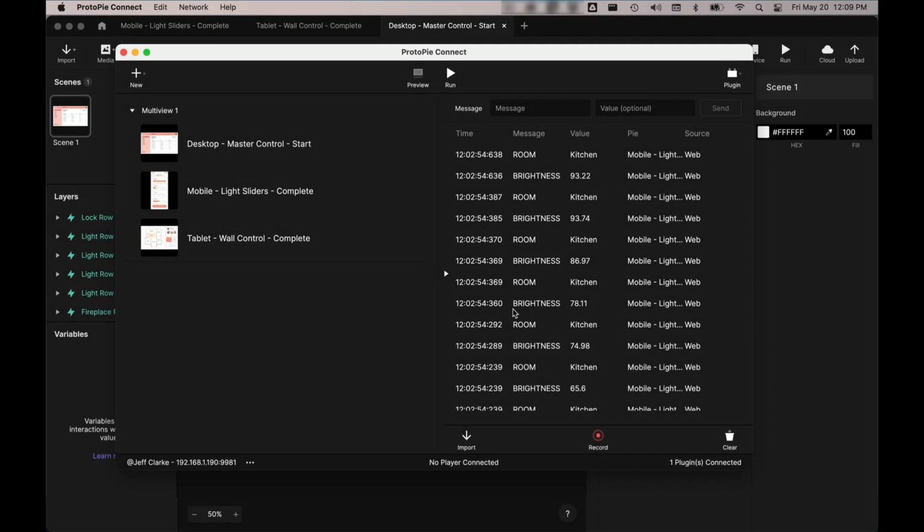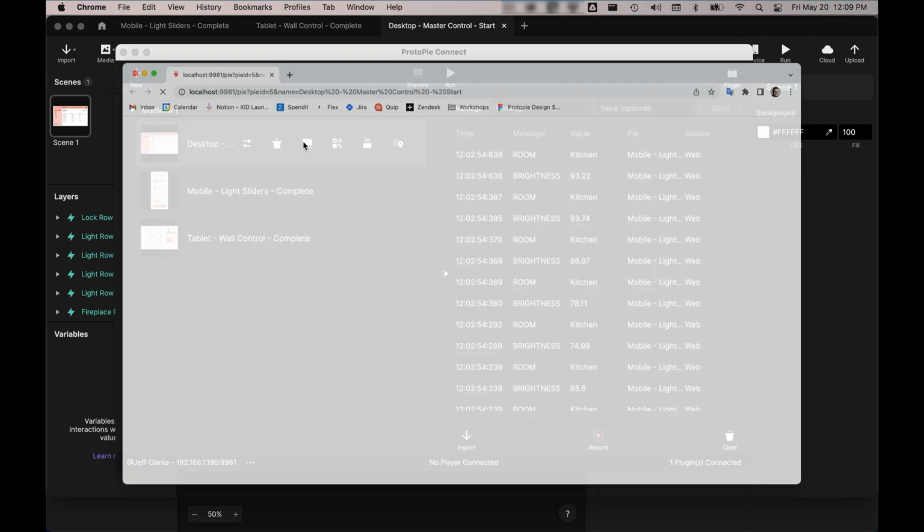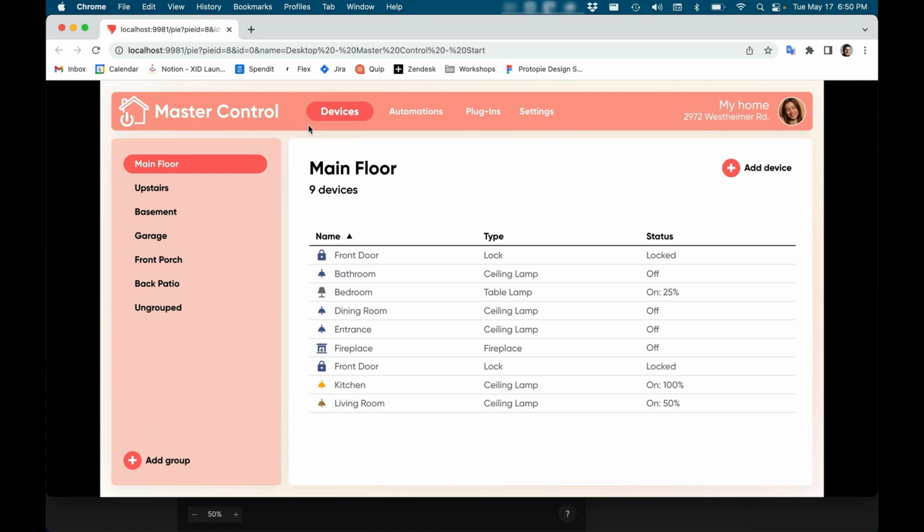Now, what I'd like to do is test this as if it were the real thing. I would like my tablet experience to be running on my tablet, my mobile experience to be running on my mobile, and my master control to be running on the desktop. So here is how we can do that. For the desktop, I'm going to start in the browser. That's this web browser option, third icon. Okay, now I've got my master control here.